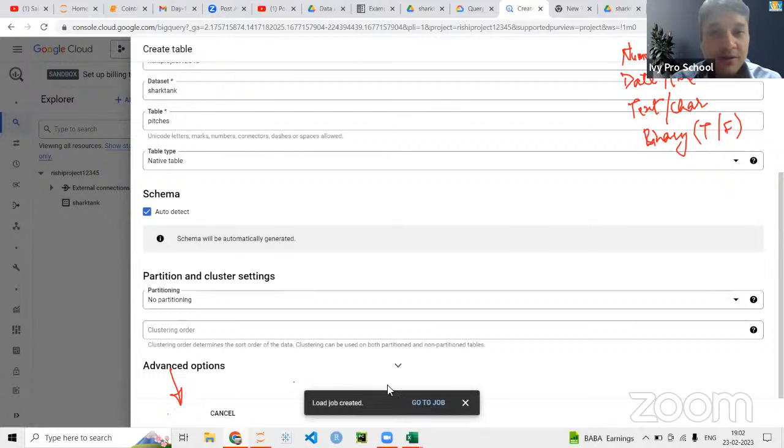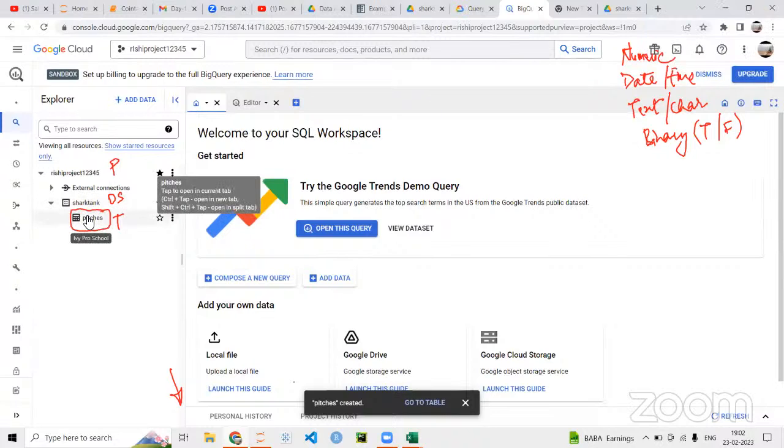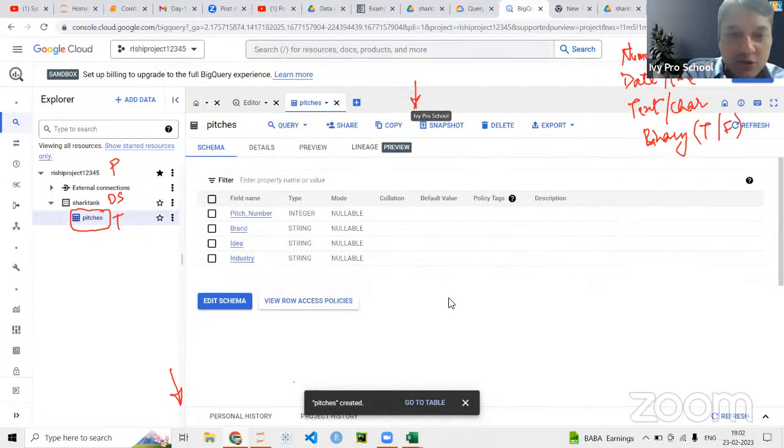So now it says load data created. And if you notice here, we have the project, the dataset, and now we have a table, pitches. Go ahead and click on this table, pitches, and let's see what happens on the screen. This is the working area, and you can see the schema. Schema is just the field information. So these are the fields. Pitch, what is the data type? Integer. Brand, string, idea, string, industry, string. Perfect. That's how it was.